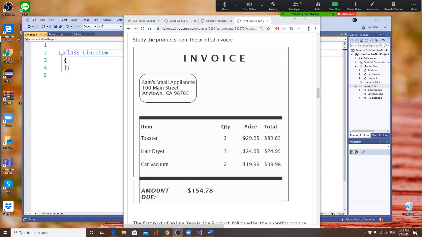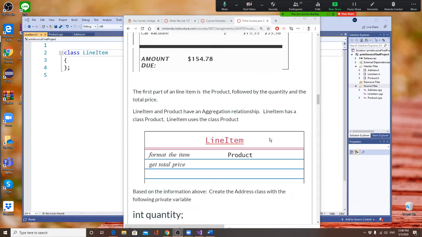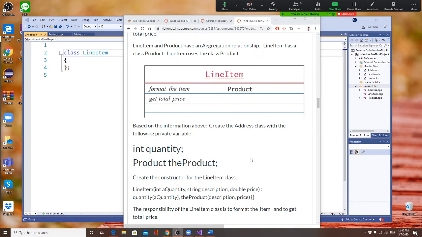Okay, so for this line item, your job is to retrieve how many toasters you want to buy, and I'll give you the total amount. That tells you your line item's CRC card, the class responsibility collaboration card, should collaborate with product, because line item and product have an aggregation relationship. So product is inside the line item. And the line item is responsible to format the item and to get the total price. And also add the line item here.